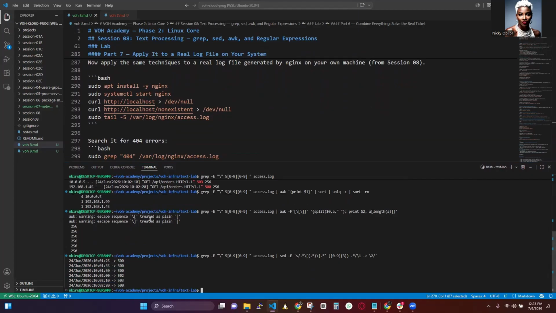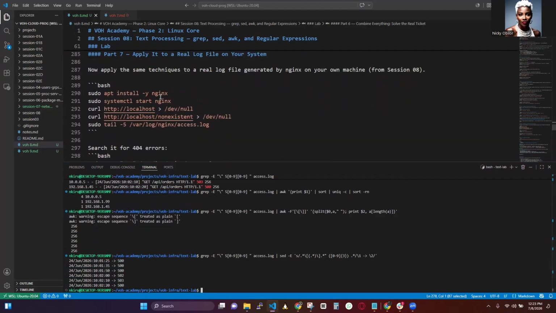And now let's quickly apply this same technique to a real log file, by installing Nginx on our server. For that, we need to quickly SSH into the external server. Let me get the IP address.